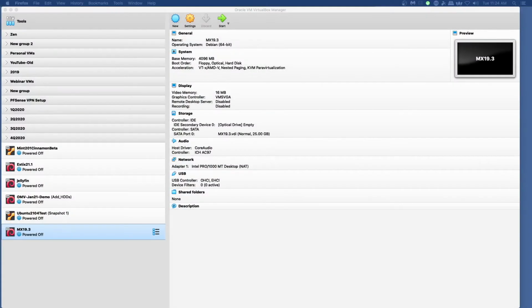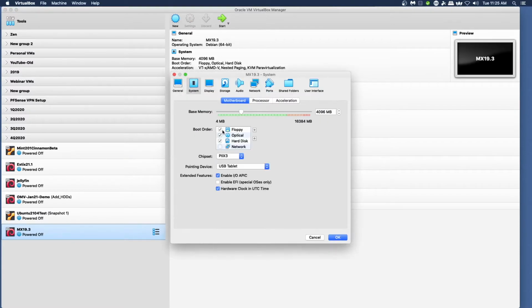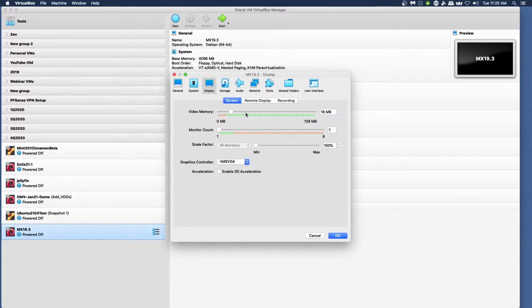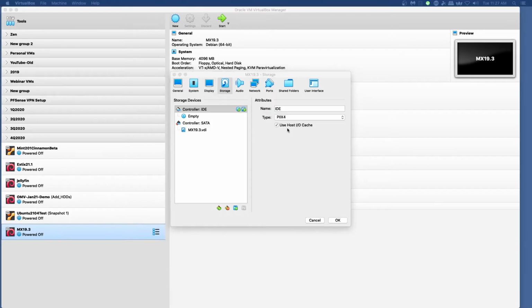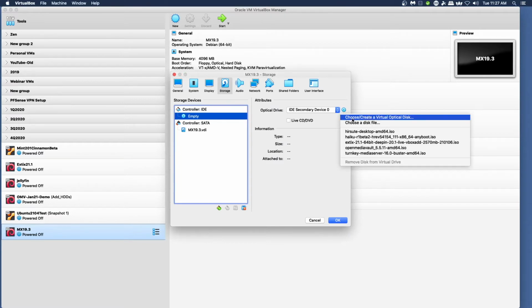All right, so I have started setting this up, but I haven't changed settings yet. So we're going to go ahead and go through this process. System, turn off floppy. We're going to add a second processor core and turn on PAE NX. Display, max out video memory, turn on 3D. In storage, we're going to create and add our new virtual optical disk.